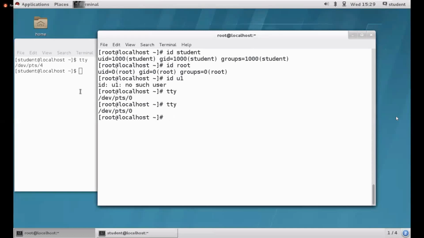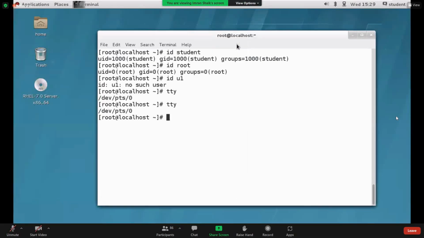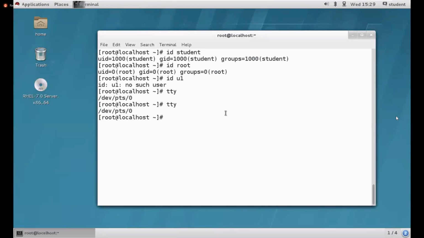tty is a command to know the terminal number. It will print the terminal number. Got it? So in which terminal you're working, you need to know. So you can execute the tty command. It will print the number of the particular terminal. Clear? Good. So tty is a command.